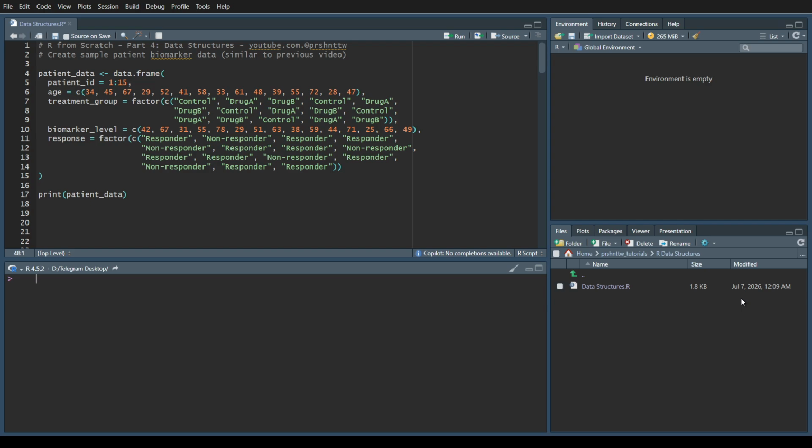Today in this video, we are going to explore the core data structures in R: vectors, factors, lists, matrices, data frames, and tables. I know it sounds a little technical, but understanding these will save you from so many headaches later on, especially when we're dealing with real patient data, treatment groups, or gene expression data sets. So let's get started.